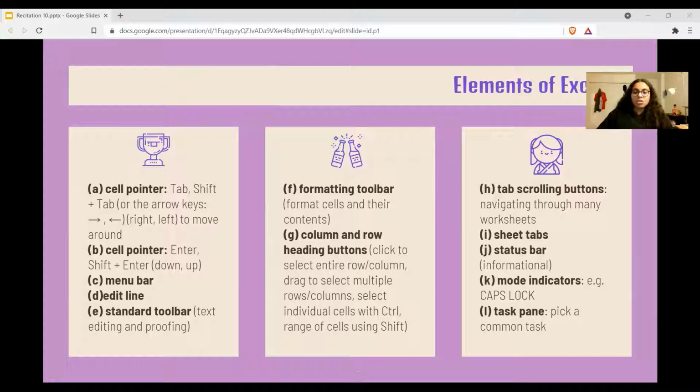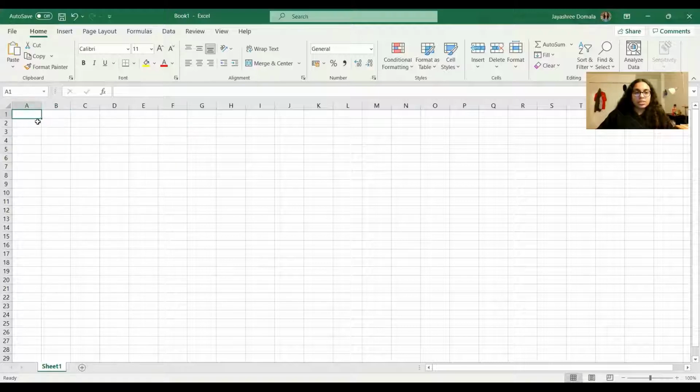So if we go to a sample worksheet, that is an Excel sheet, you can see that this cell is selected and that's the cell pointer. If I click on another cell, it will be pointed towards another cell. One more thing that can be done is using the arrow keys to go up and down. So if you want to go down, you can press the down button, up, right, and left accordingly. So that is what a cell pointer is.